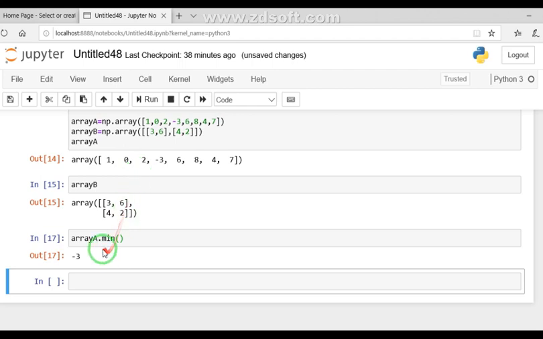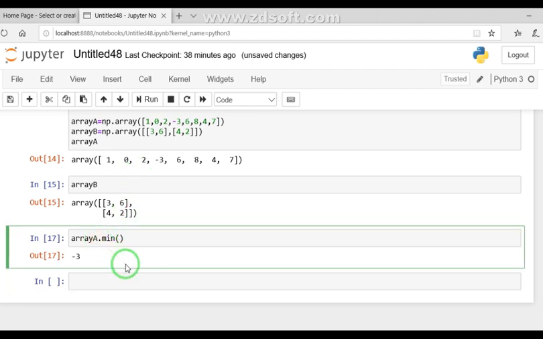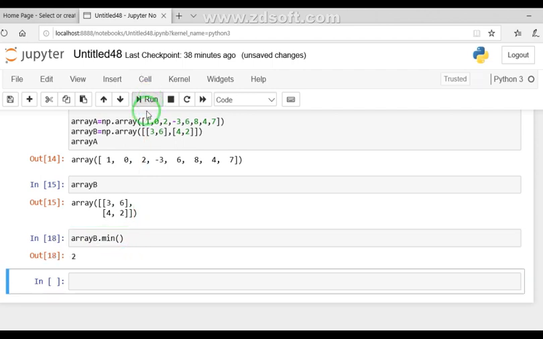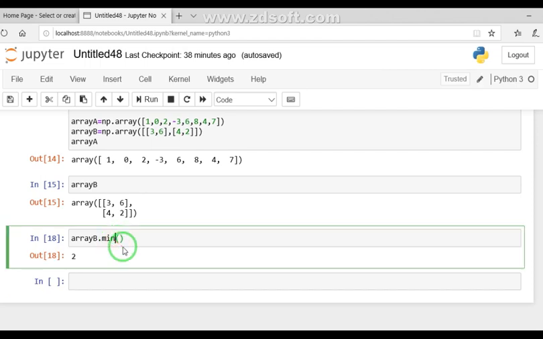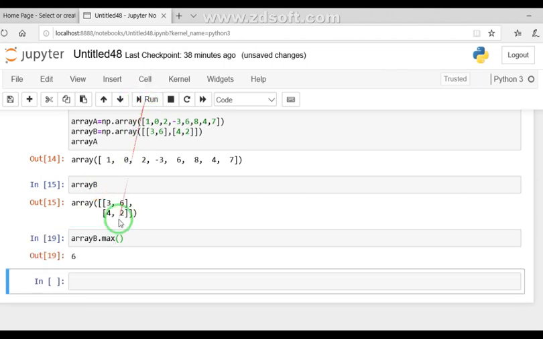So let's assume that now we are going to work on matrix B with the minimum function. So you run this one. So you get the minimum is 2. So it will find the minimum among all the elements. Similarly, to find the maximum in the matrix B, you run this one and you get that 6 is maximum. Very simple, this one.